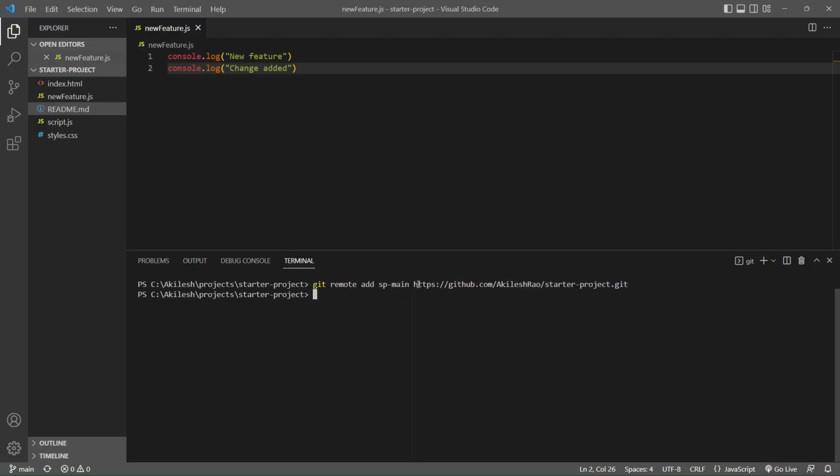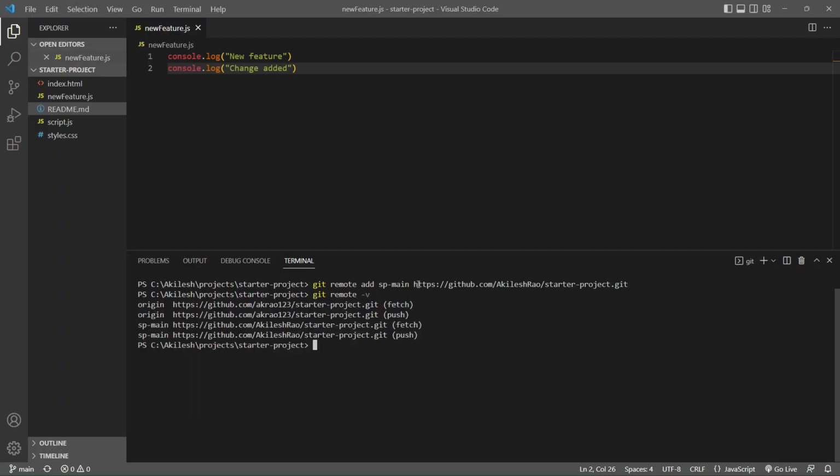If I now press enter and check my remotes list, I have origin which is set to the fork, and SP main or startup project main is set to the main remote. So now instead of adding the URL every time, you can use the remote instead. So instead of doing git pull and the URL, you can just do git pull SP main.